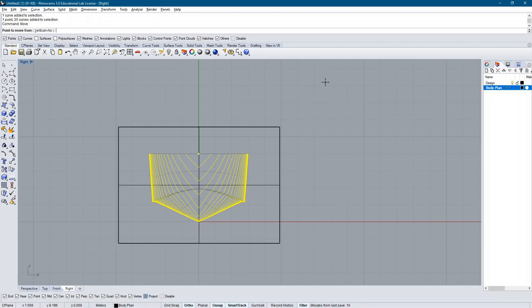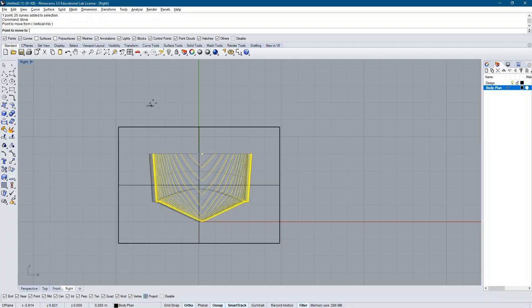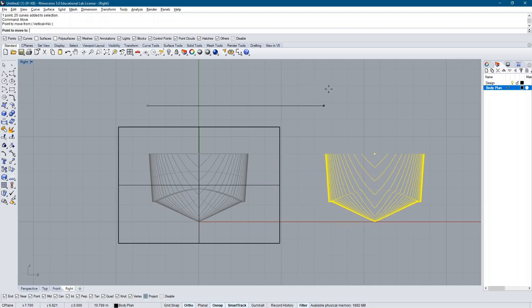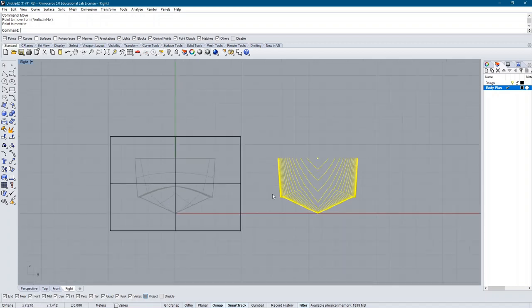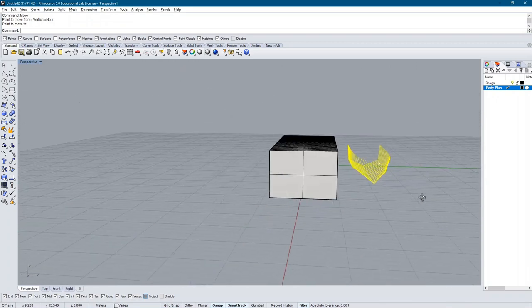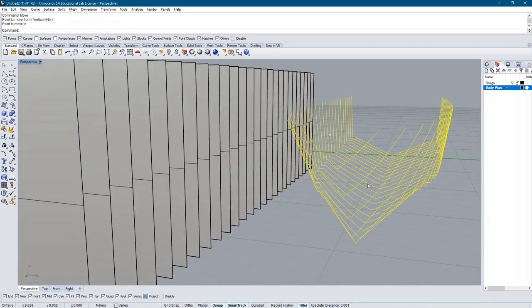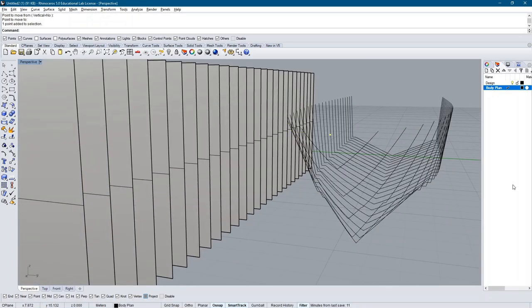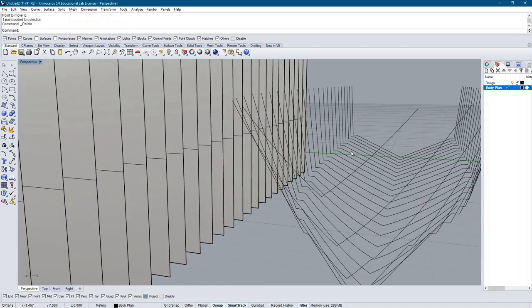So now I'm going to type move and click anywhere, nowhere in particular. I'm going to hold shift to make sure this is being moved perfectly orthogonal and move it outside. You can also do this by using your ortho command, which will make all movements orthogonal. So in my perspective view, I can see what I just did. I took my lines and moved them outside. And while I'm here, I'm going to go ahead and delete that point. We won't be needing that.